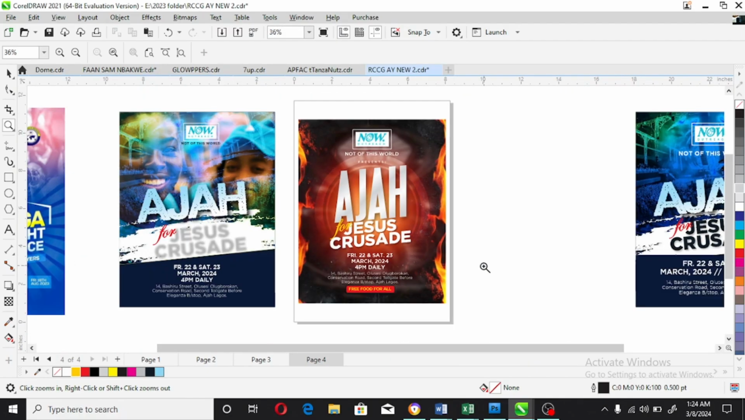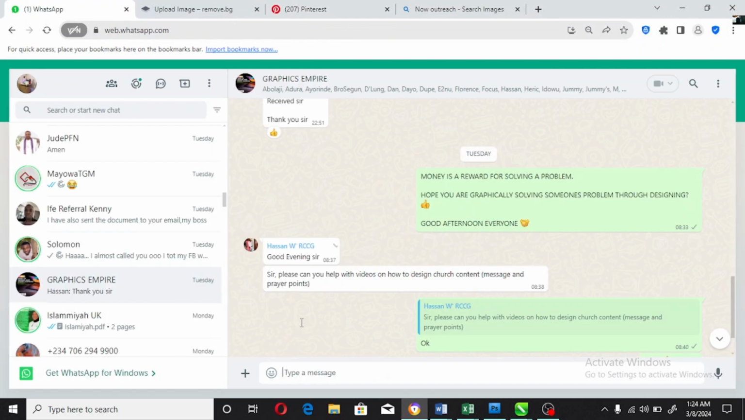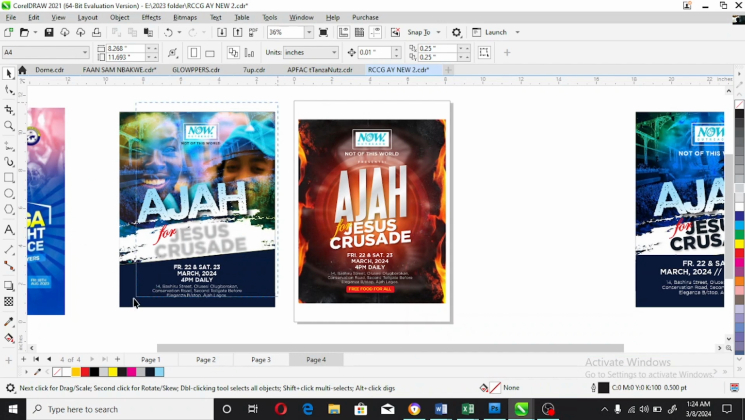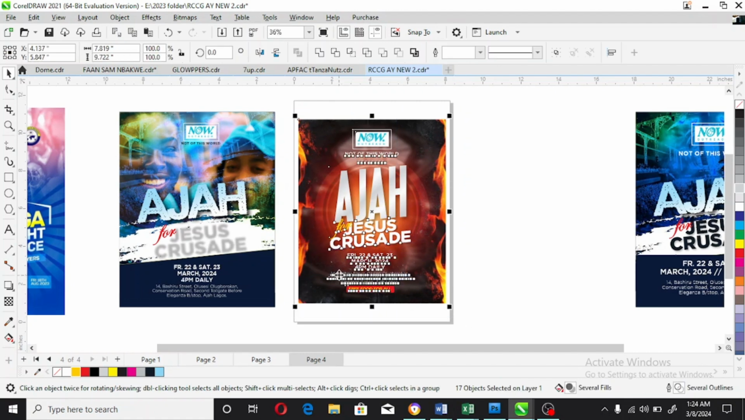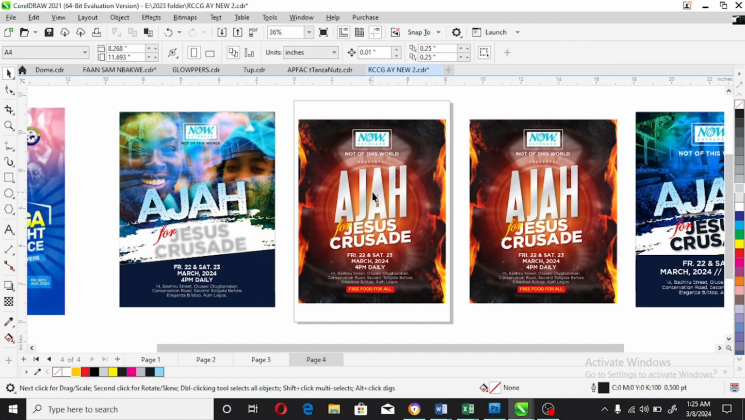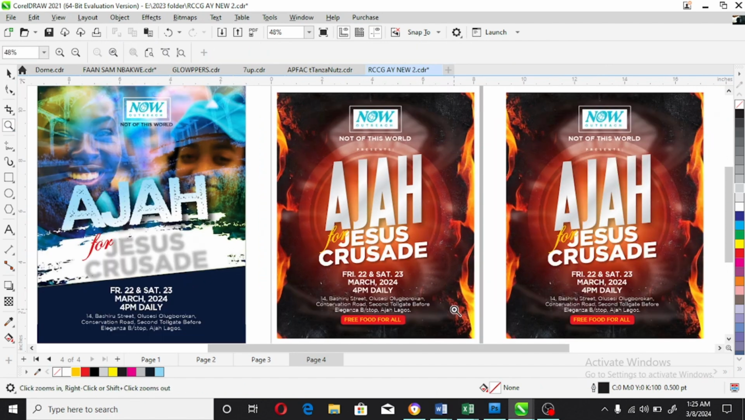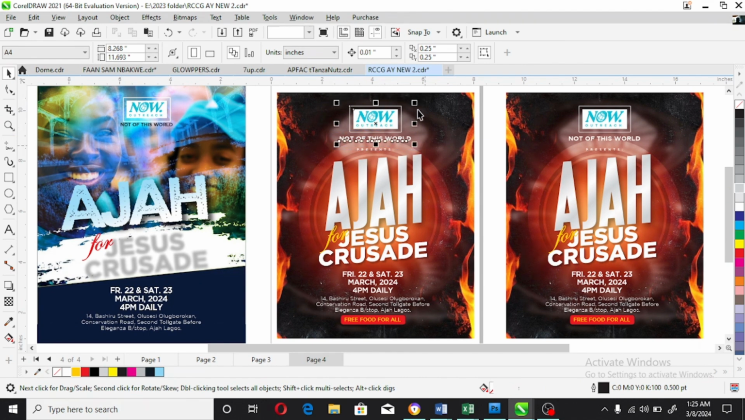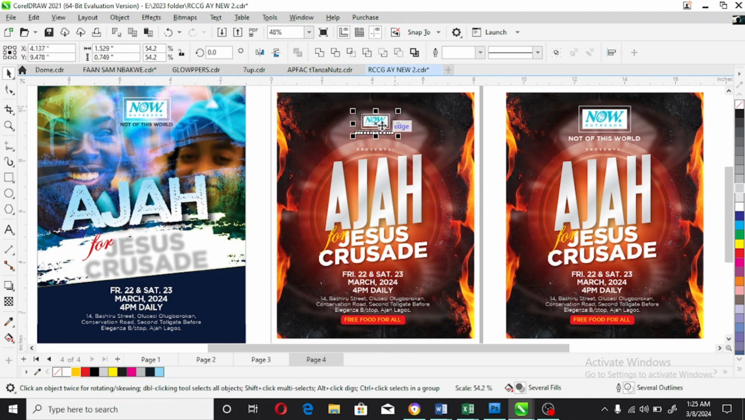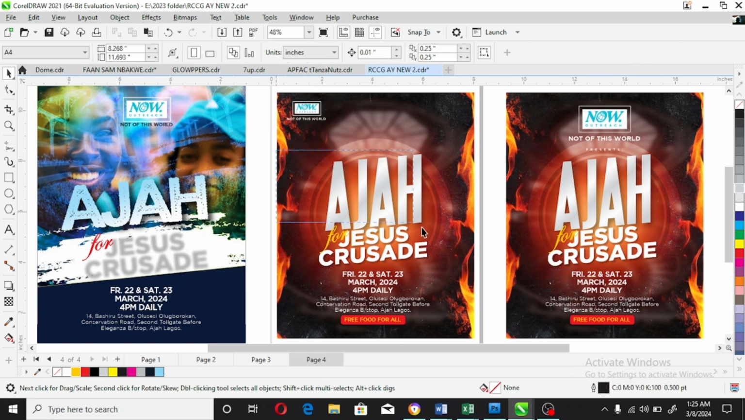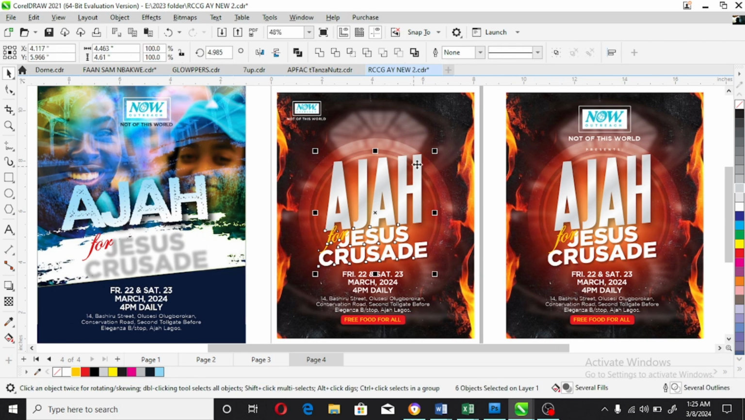So she said message and prayer points. For you to do a message flyer and prayer points, that means you must have gotten the typesetting already of the prayer points you wish to put on. So what you need to do is, after you must have done this for the program, this is the logo. You bring it in a small form, you arrange it here, then you delete present, then you bring this, which is the theme or what the church is presenting, you make it smaller a bit.